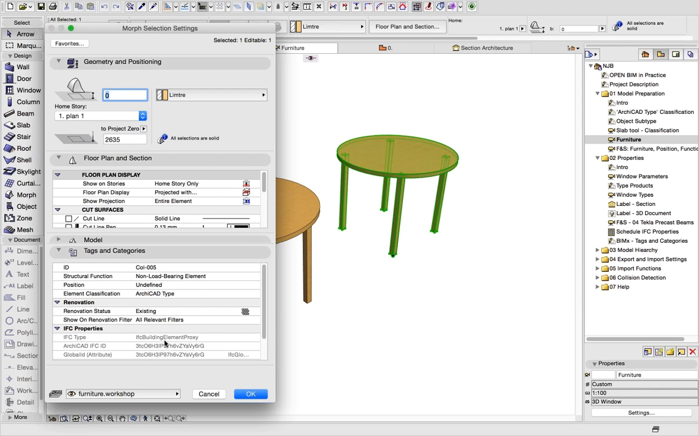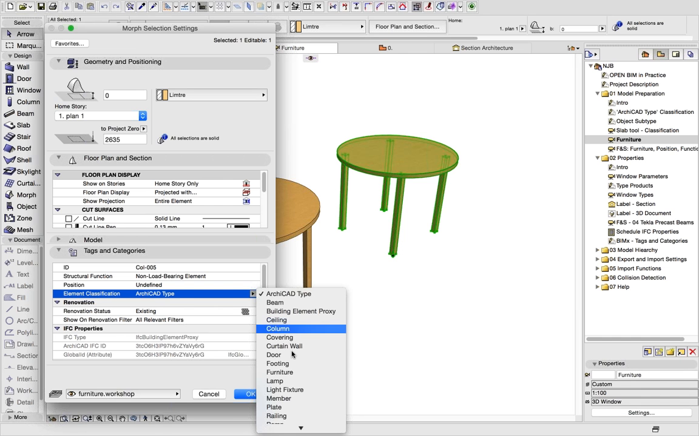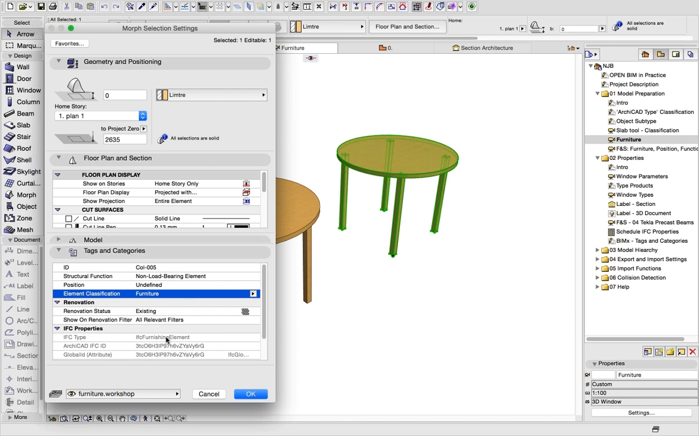And I can go and change the default element classification. That is, as you can see, for morph, building element proxy. The ARCHICAD type, the default matching is building element proxy, and I can change that to furniture. And then once that's changed, the IFC type becomes IFC furnishing element.